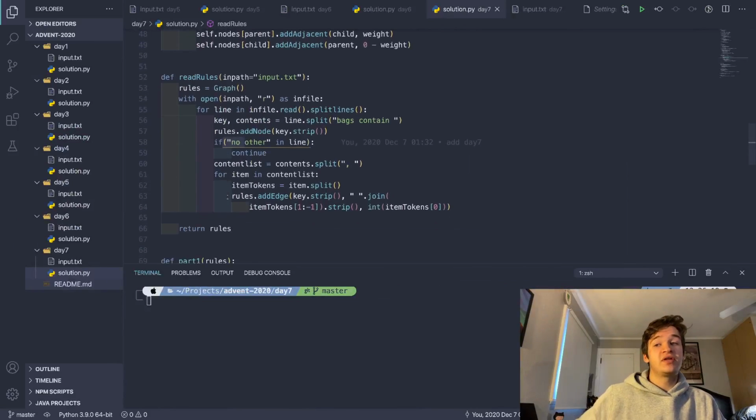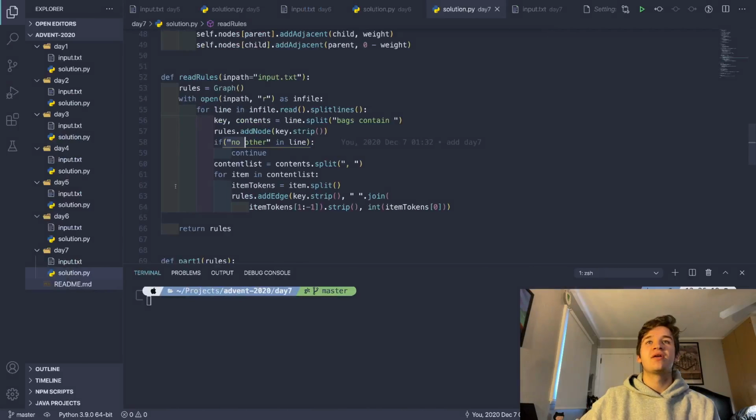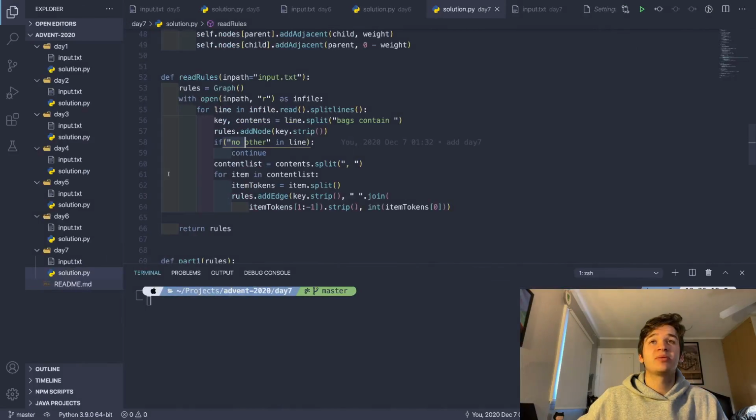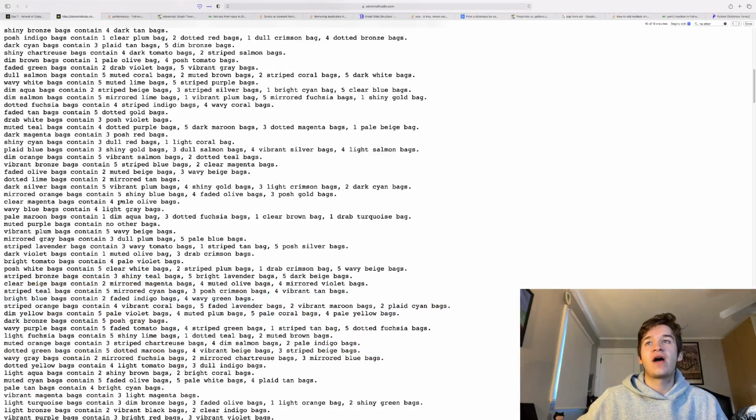So then if it doesn't have that, we are going to split our contents line, which is the thing after the bags contain. So that's like 2 muted beige bags, 3 wavy beige bags, whatever like that, or 2 mirrored tan bags, things like that. We're going to split that down into a list on the commas with spaces, which you see is how each of these are split up. And then I loop through those. I split those down into tokens again, so that will then give us 5 shiny blue and bags.